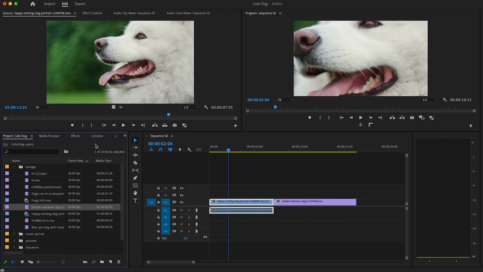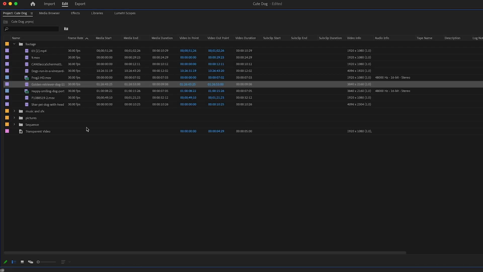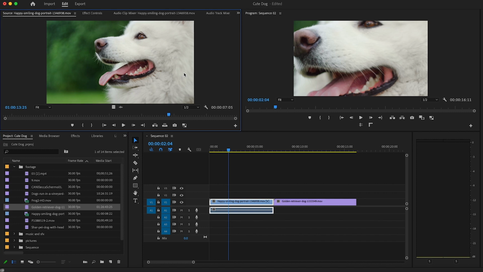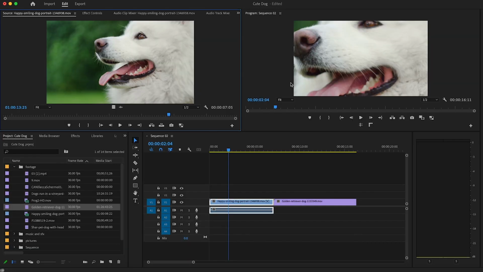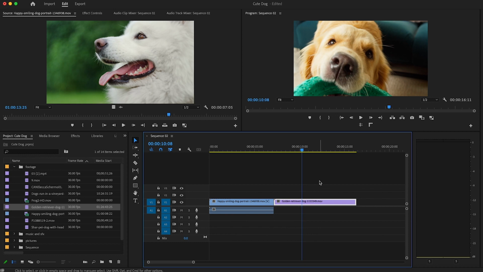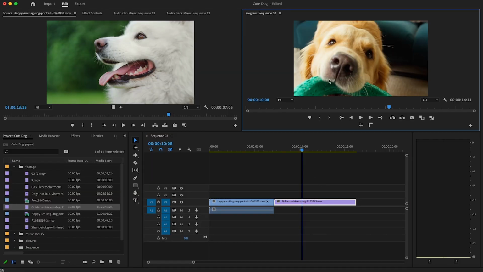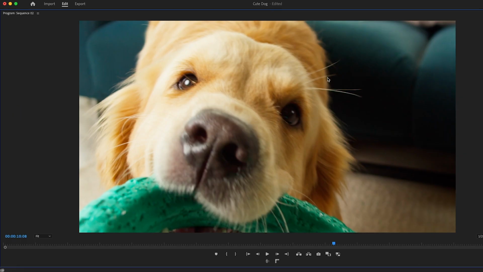Let's just say the project panel. If you press this backtick key, it becomes full screen. Another, let's say the source monitor, press this key, it becomes full screen. And also this one: click this, make sure it's selected, and press this backtick key, then it becomes full screen.